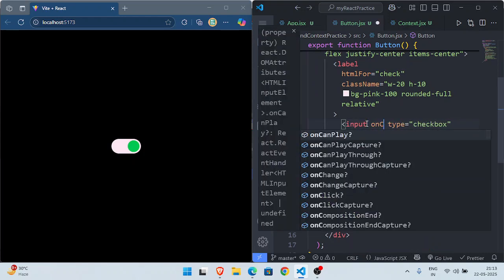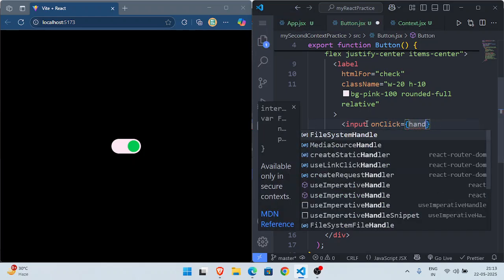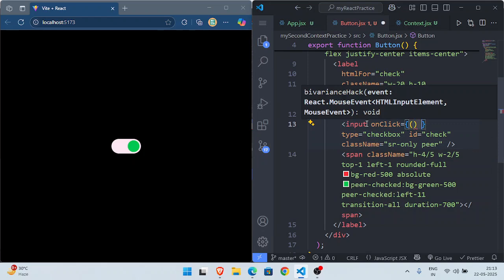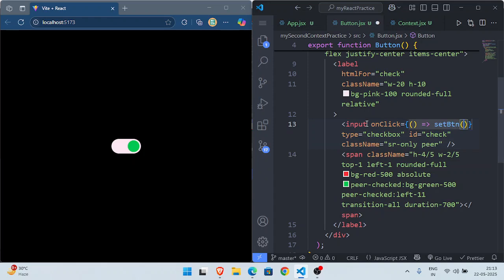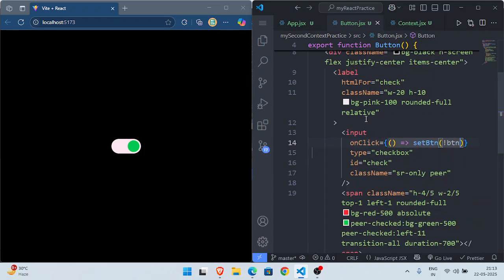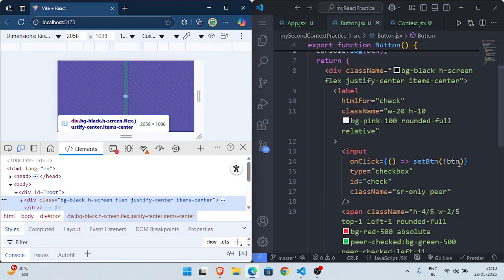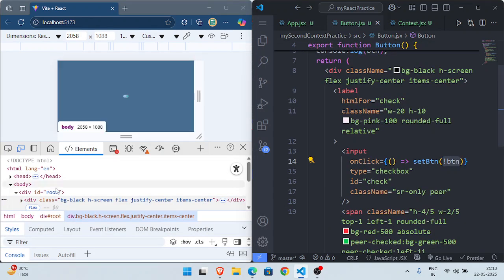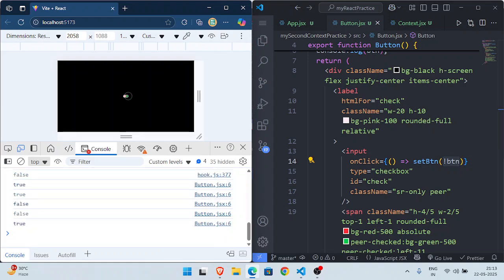Now I will pass this whenever I click on the input tag, on click, I will write a one liner function. It will be quite easy. Set btn, opposite of btn, right? Now I am printing btn here. So if btn is false, it will set btn to true. If btn is true, it will set it to false. True, false, true, false. See this here.